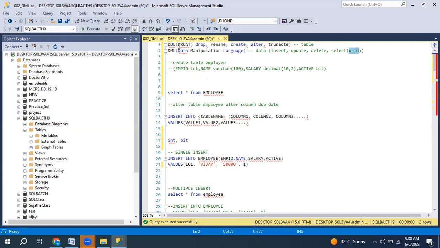Similarly, DDL is like Dr. Cat. D for drop, R for rename, C for create, A for alter, T for truncate. Further on, when I ask what the DDL commands are, you remember this keyword and can form them: D for drop, R for rename, C for create, like that. Similarly, USID: update, select, insert, delete.